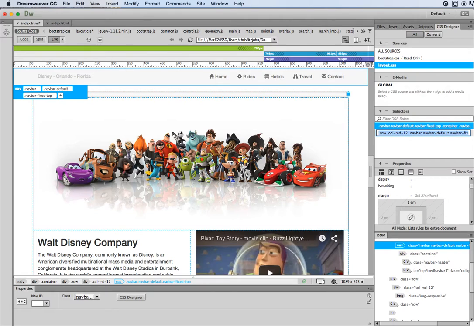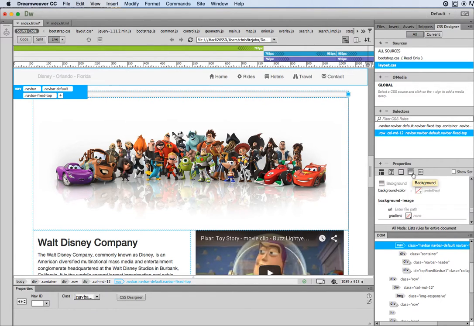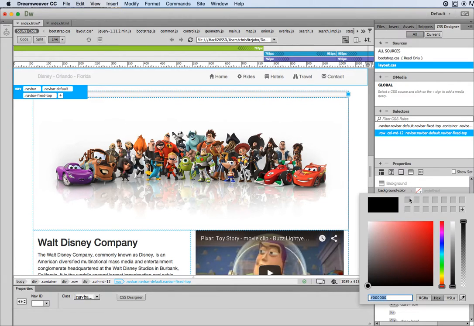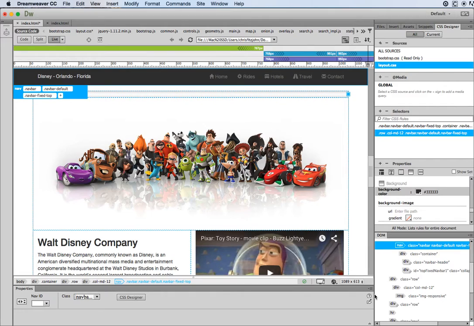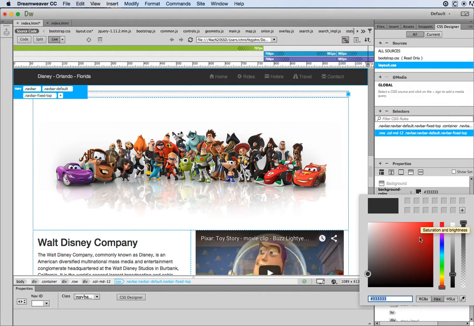So I'm just going to press return, and then with this bar I'm going to come in and change the background color. The background color that I'm going to go for is going to be 333333. So I'm just going to go for six threes, press enter, and it should change the color of my background bar. Now obviously you can click here and pick any color you wanted. So if you wanted a red bar, you would just choose the red and it would change that color there.